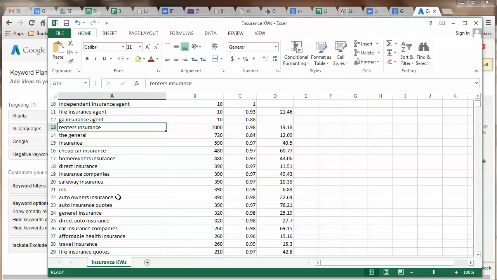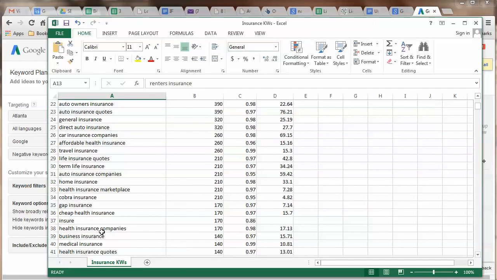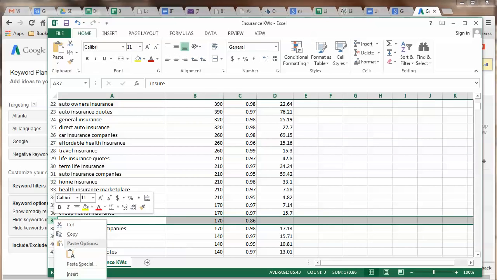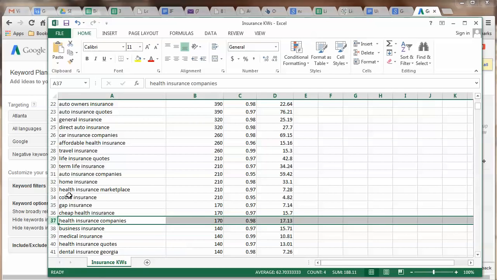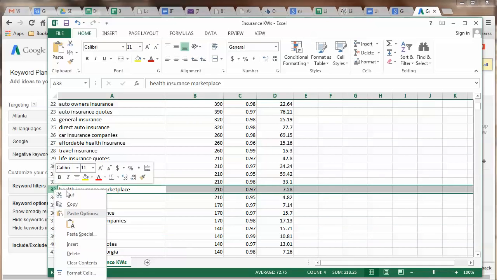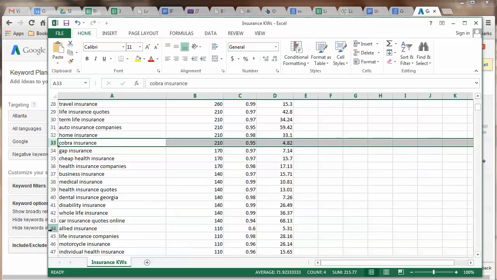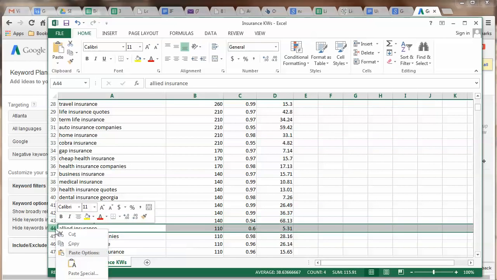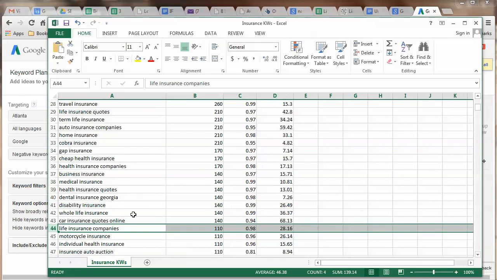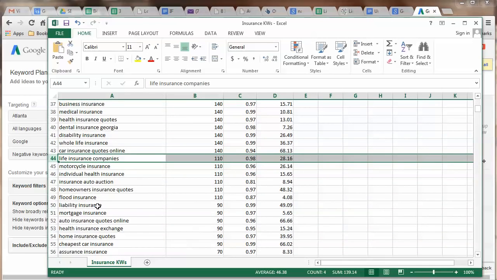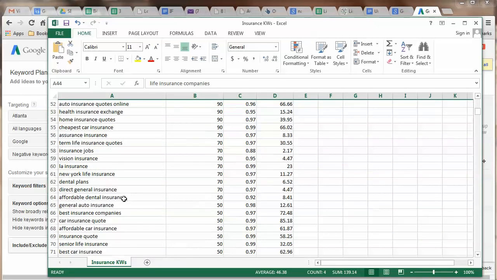So I would just go through here and find the ones that don't make any sense, like "insure." That's too general, so we would delete that. I would go through this, health insurance marketplace. Well, I don't know that that's relevant to an insurance agent. It might be, but in my opinion, I'm just going to delete that. There's a lot of stuff in here. Allied Insurance, I'm sure that's a brand. That's not something that I would want to be targeting, so I'd pull that out of there. And I just go through this and do that, okay, and narrow it down to just the keywords that I want. Sometimes you'll end up with a list of 500 keywords, but that's great because those are all keywords that you can use.